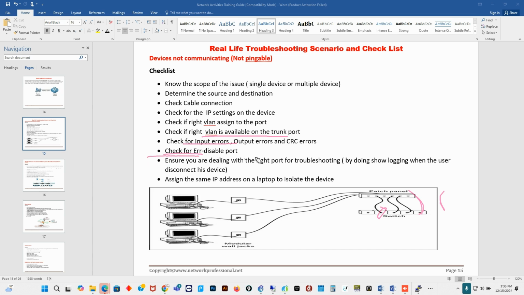Now, if all this still did not resolve the issue, then you know that you are probably dealing with the wrong port from the field support person. So this is what you do, and this one I will show you at the boot camp. I might not be able to do it on this.